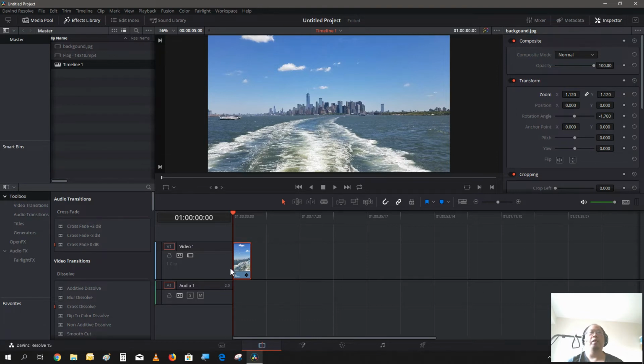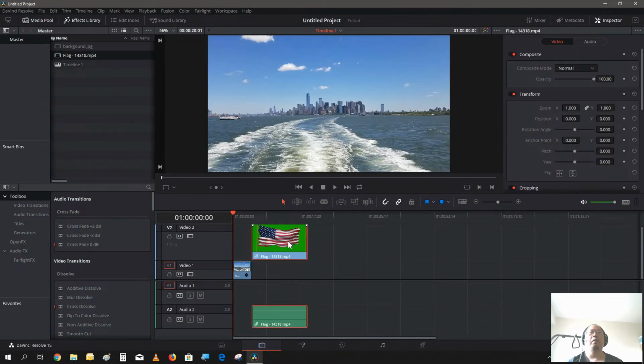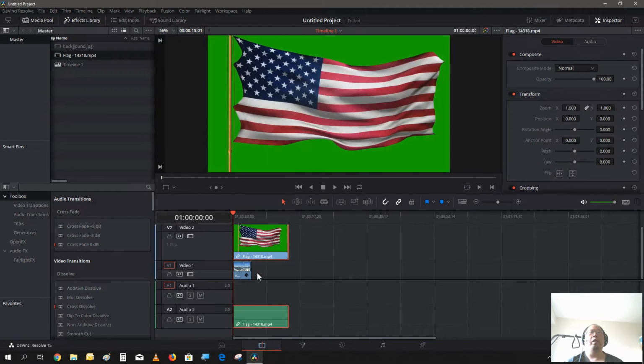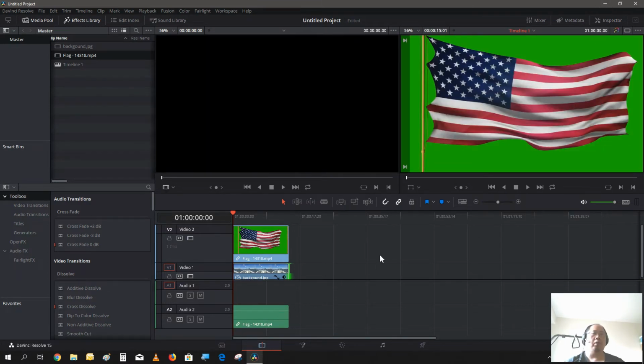Anyway, let's bring in the green screen video we're going to be applying on top of this. Here's a green screen video of the American flag that I'm going to be using to apply onto this photo, or on top of this photo. And we're going to go into the cutter tab to do that. So let's go into the cutter.